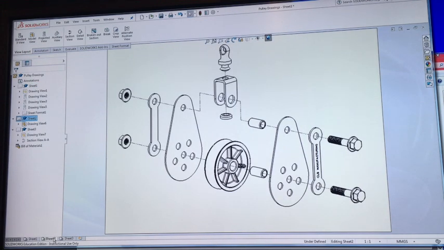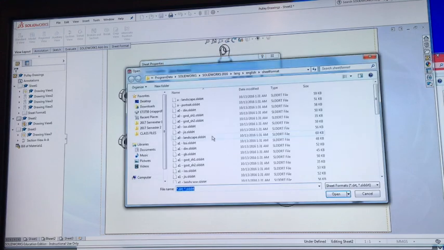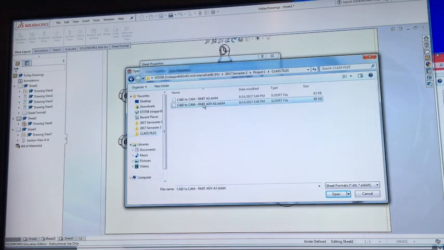So once you've saved that to your folder, how you load it is you right click on your sheet at the bottom of the page, press properties, make sure a standard sheet size, press browse, and then browse for that file.